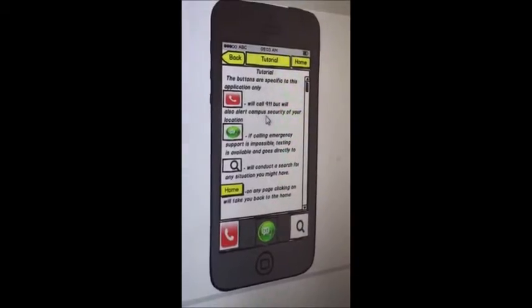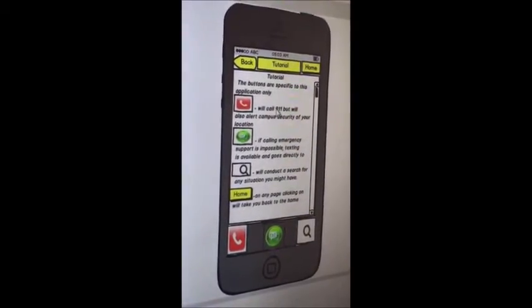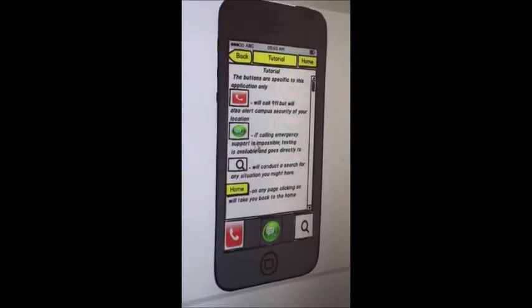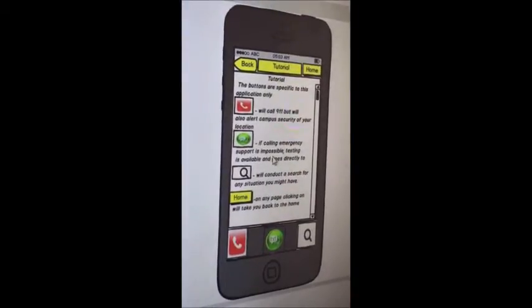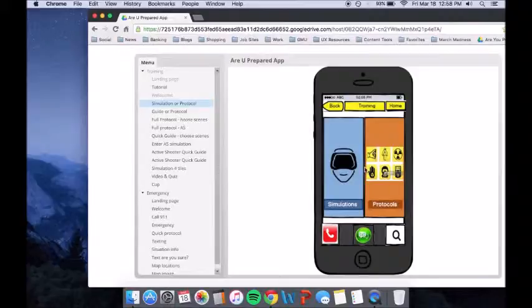Both 911 and campus security. Some schools, I think it actually is 911 goes to campus, but I see that would be good to notify both if that was appropriate. Texting, okay. So I click training.